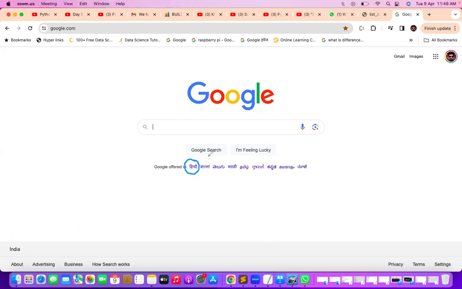When I click on Hindi, something is going to happen. If I click on Kerala, something is going to happen. If I click on Telugu, Kannada, Gmail, or images, something is going to happen. If I click on this one, or this one also, something is going to happen. So here everything is a hyperlink. That we need to remember: everything is a hyperlink.